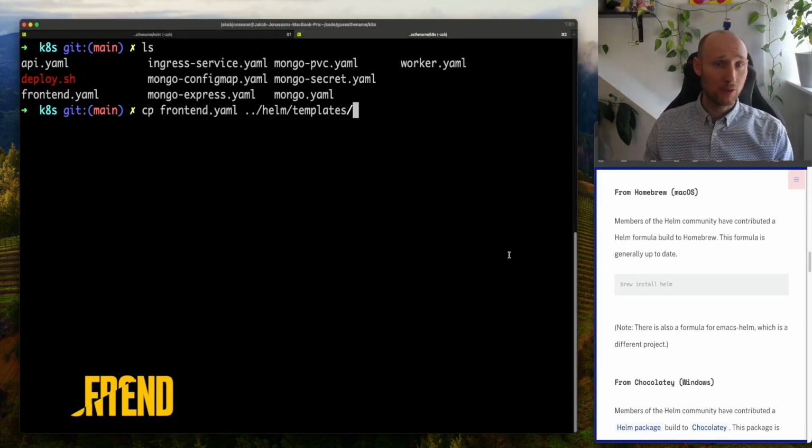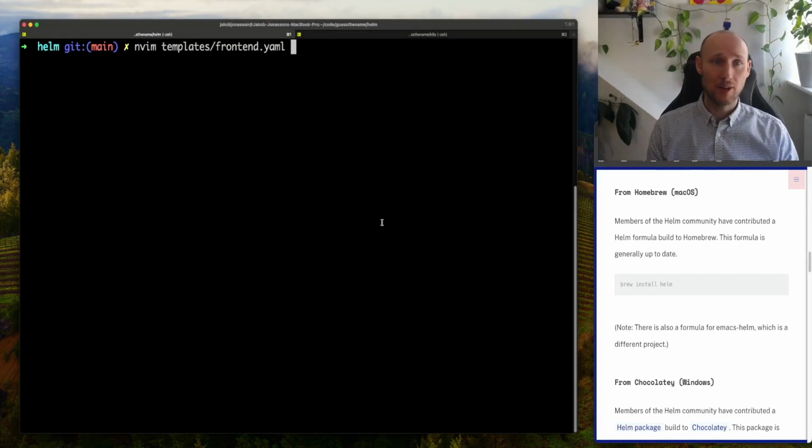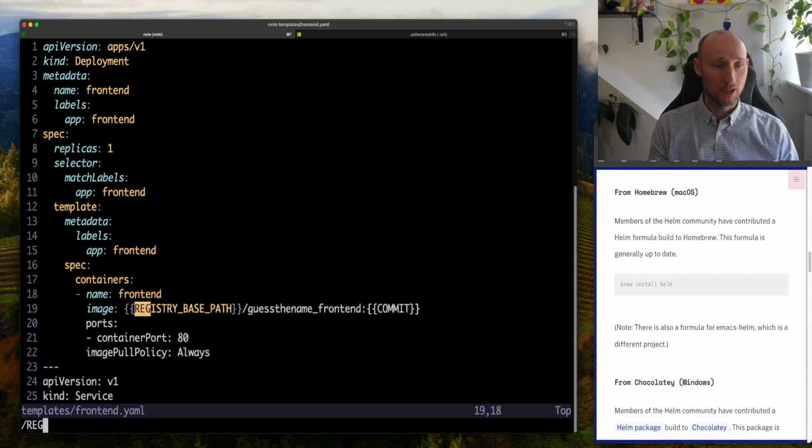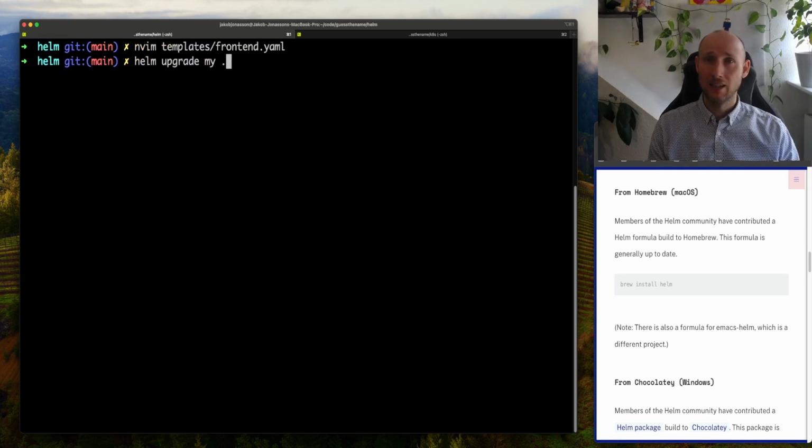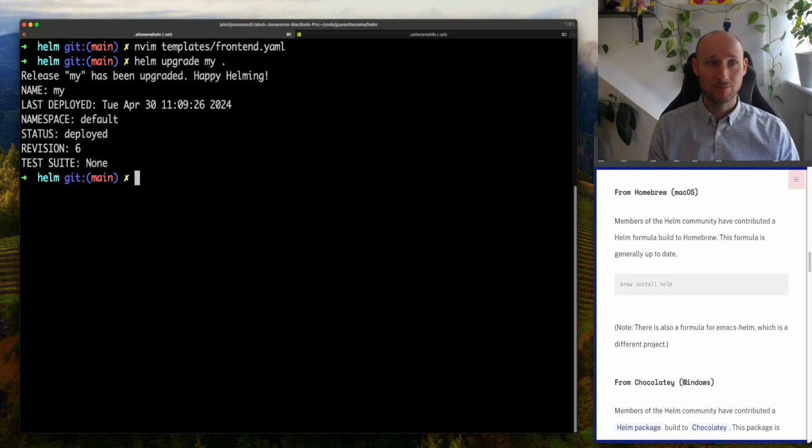Now we copy the front end. We edit the YAML file. We do the same changes here. .Values. We save the file. helm upgrade. kubectl get pods.